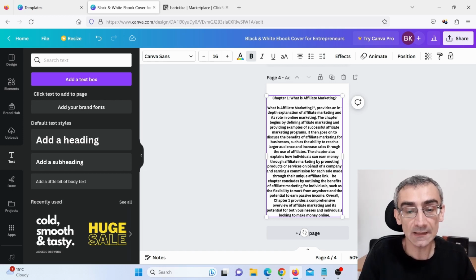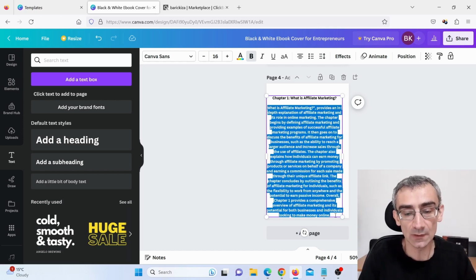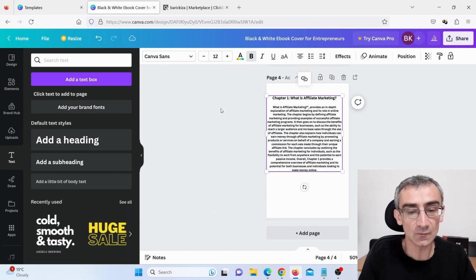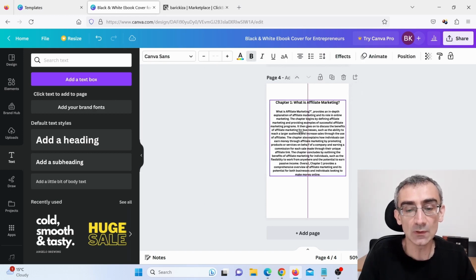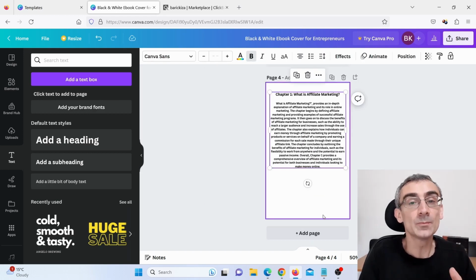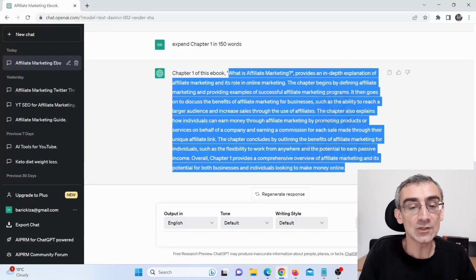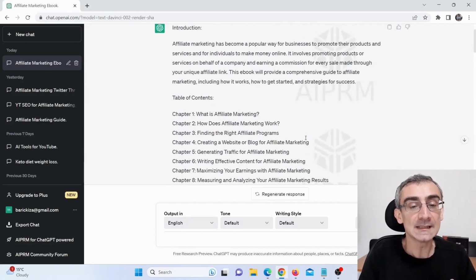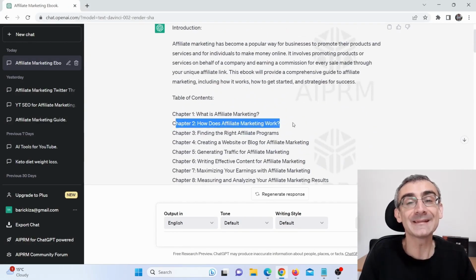Here you can see, and I can make this a bit smaller. This part here, I will just say make it 12, okay? And now this is smaller. And I can also add page 2, page 3, page 4, how many pages I need. And for every chapter, I can simply tell ChatGPT to expand that chapter in 150 words in this case.